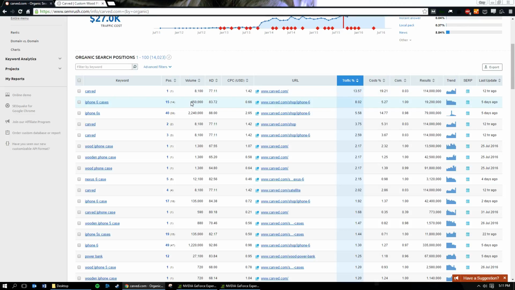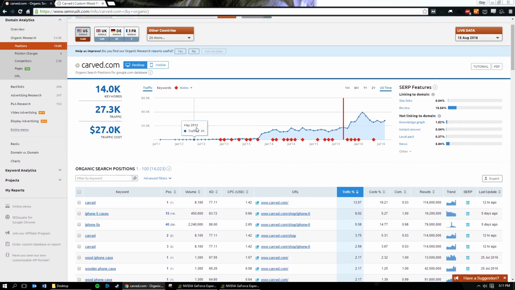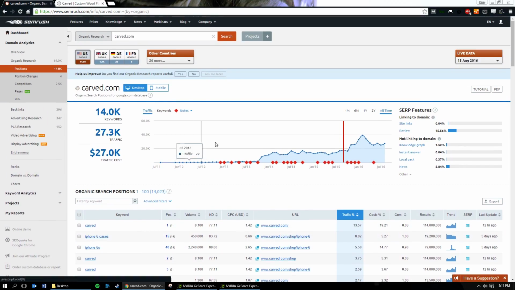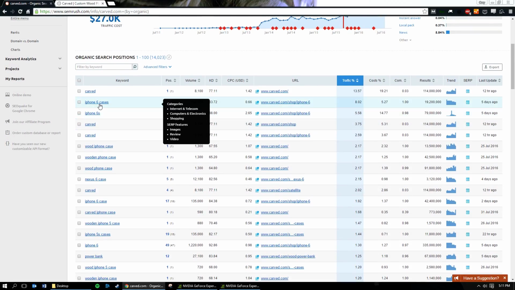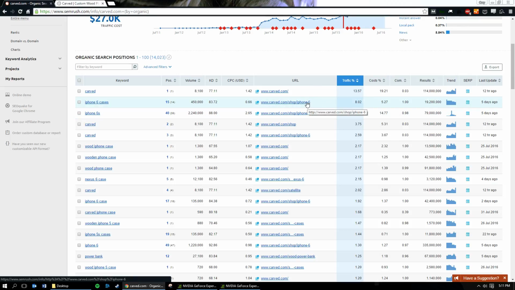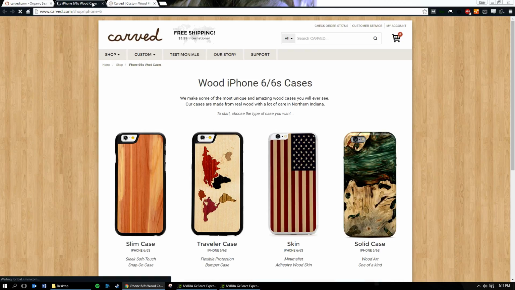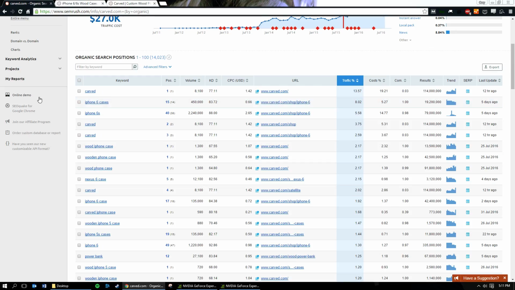This is how many searches are happening per month for that term. And it's important to note we are in US and Google here. For this term, iPhone 6 cases, 450,000 per month. And Carved is probably only seeing a very, very small fraction of that, ranking at 15. So if they're able to improve their ranking for that term on this page here, they will see a significant increase in traffic. That is an SEO opportunity that we can highlight within 30 seconds of hopping into SEMrush, and then looking at carve.com.